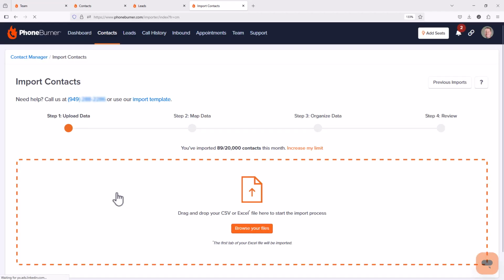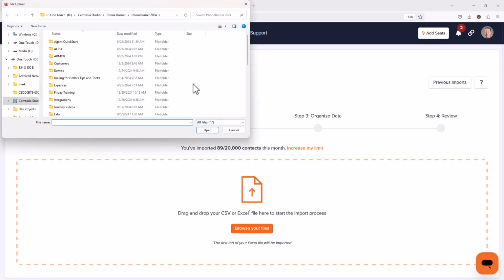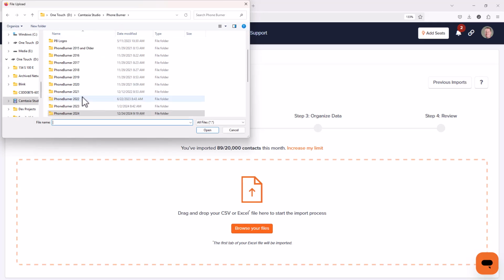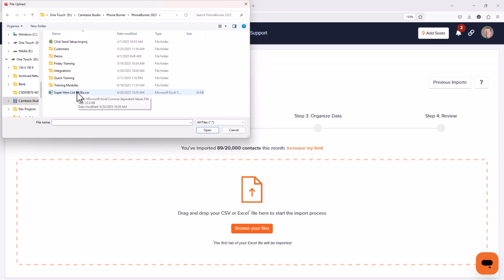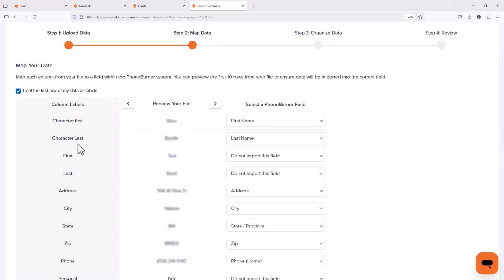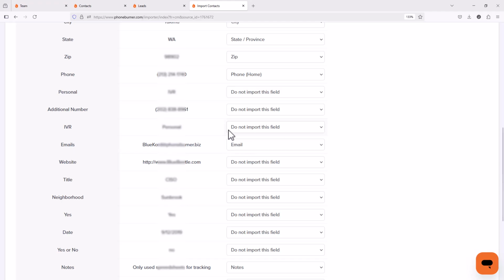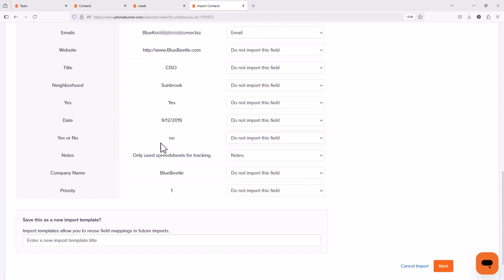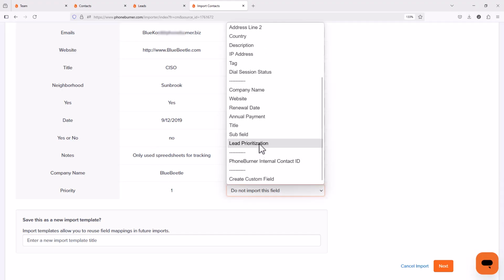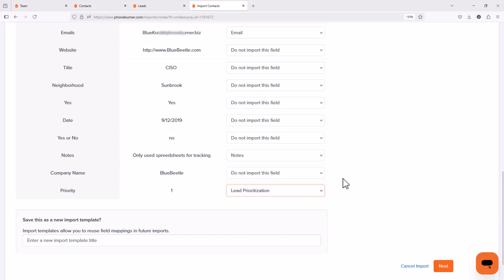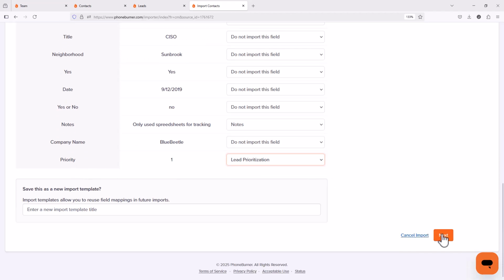So we're going to go to Contacts. We're going to click on Import. We're going to browse our files and grab our file that we want to import. We can map everything. We got our names mapped, all of our custom information, phone numbers, whatnot. Again, I'm not going to go too deep into this, but I do want to point out that we are going to map our lead prioritization. Obviously, there's other training on importing. You can watch that if you want a detailed importing training. So we map that, go next.